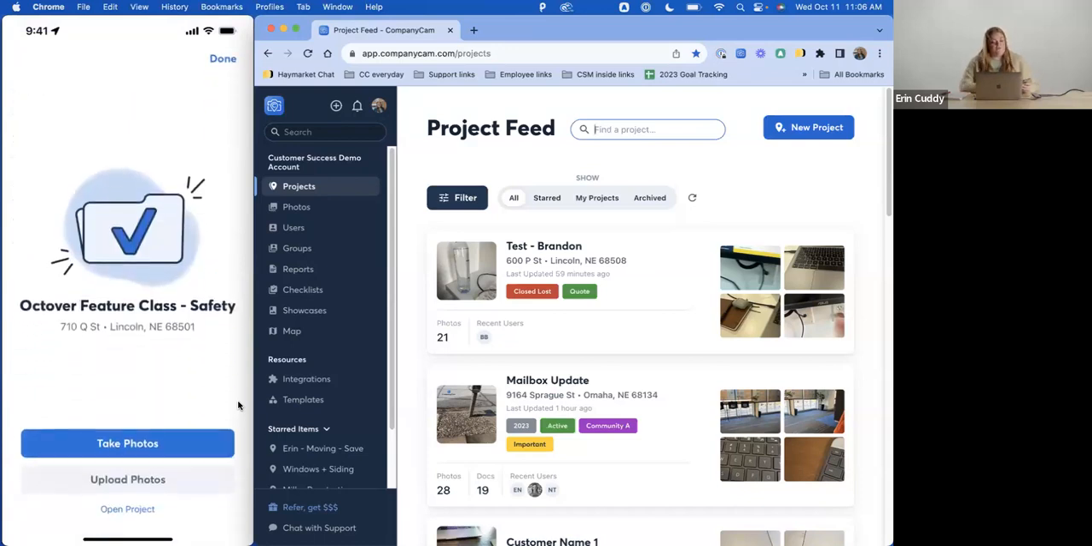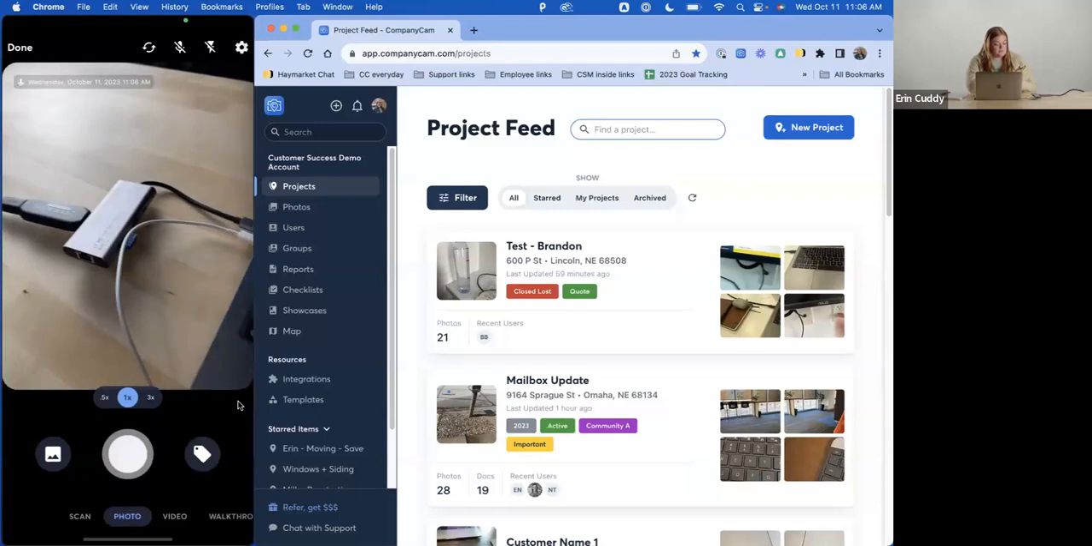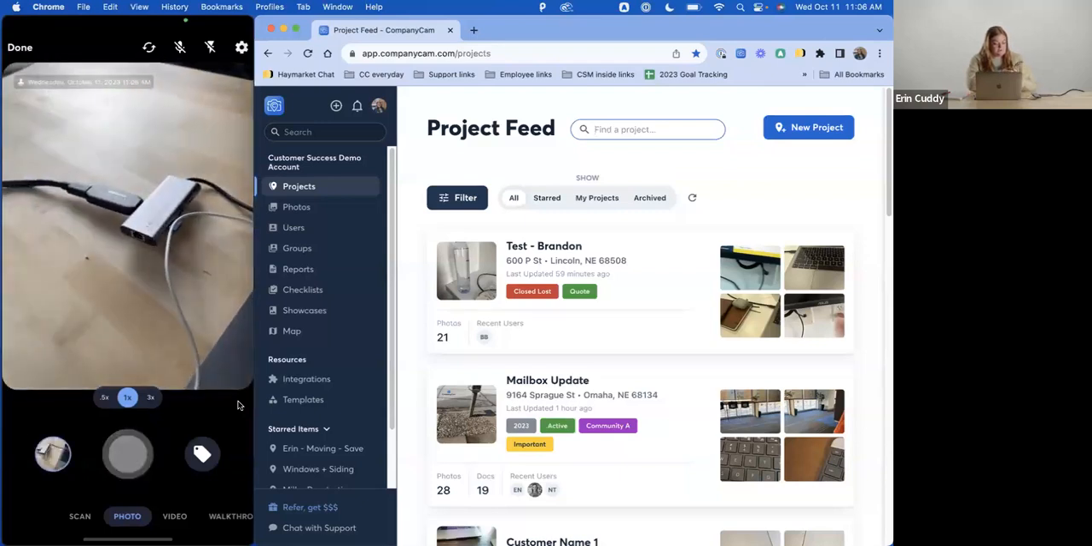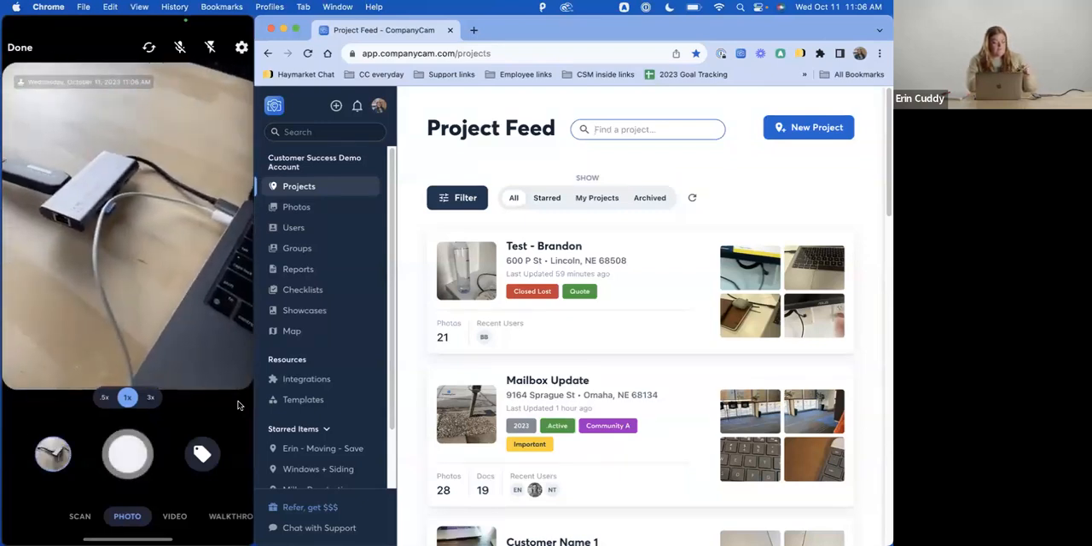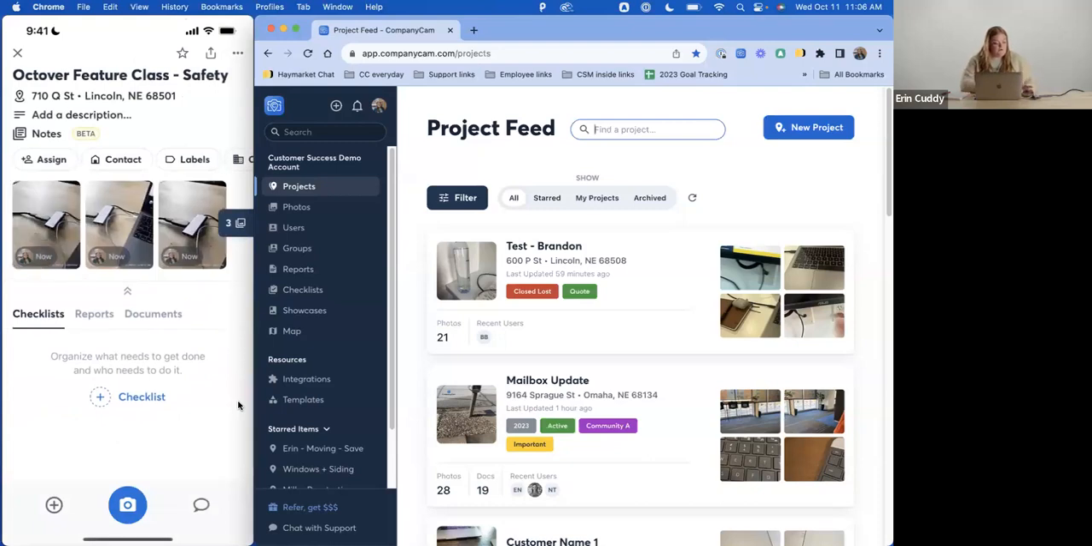Right away, this is going to prompt me to take photos, upload photos, or open my project. With this, I'm going to go ahead and just take a couple of photos in our studio here so we can have some photos in our project. And now we've got photos and we're opening up that project here.